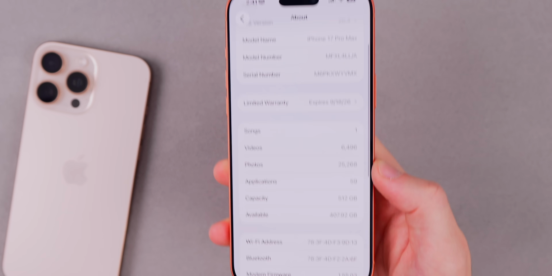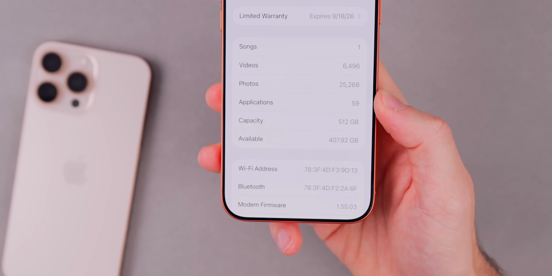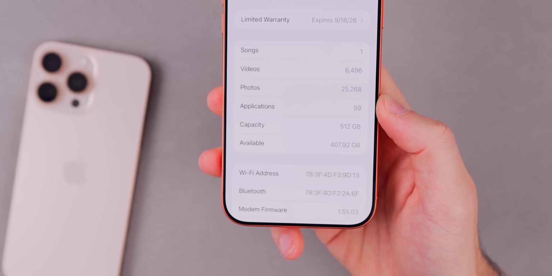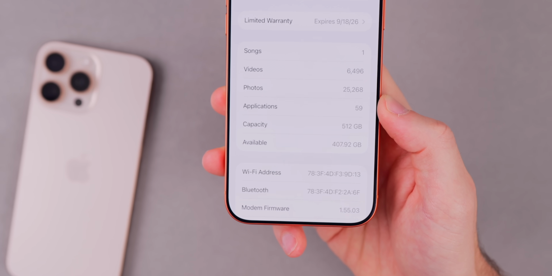Now, a more significant update here is in the modem firmware, because this went from 1.54.03 to 1.55.03 on the iPhone 17 series.